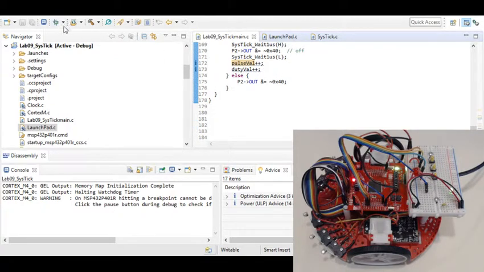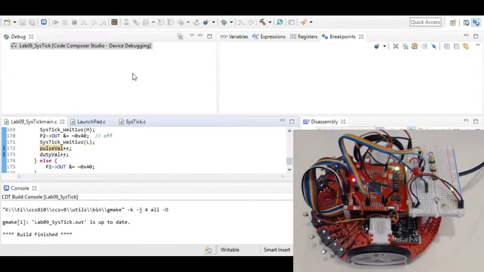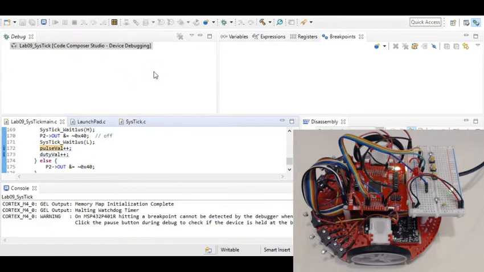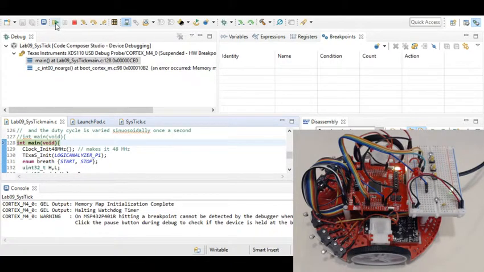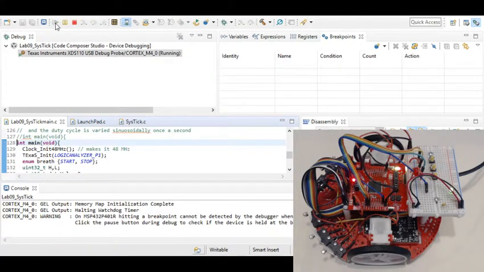So if I go ahead and load that using debug, load it onto the LaunchPad. It shouldn't take too long. There we go. And if I click run, right off the bat the LED shouldn't be on. It's not on now.